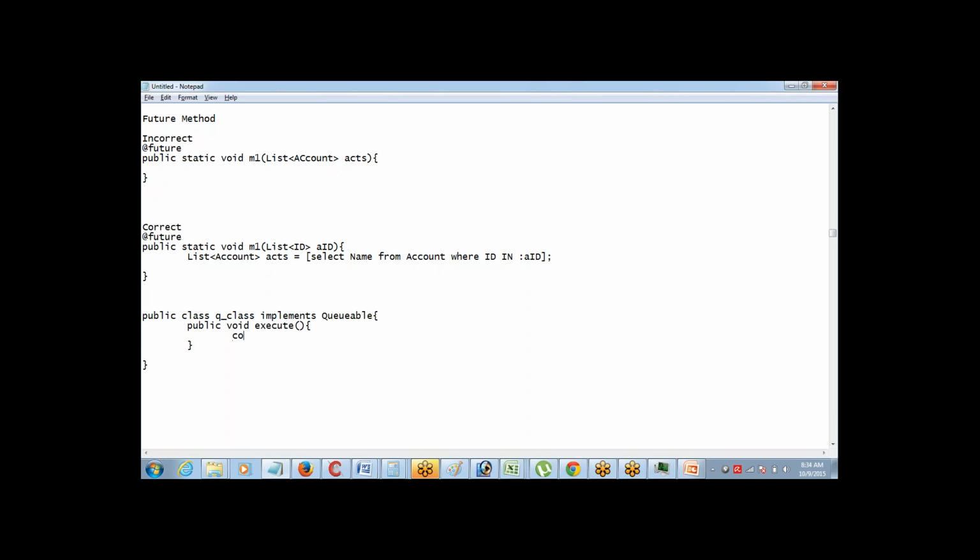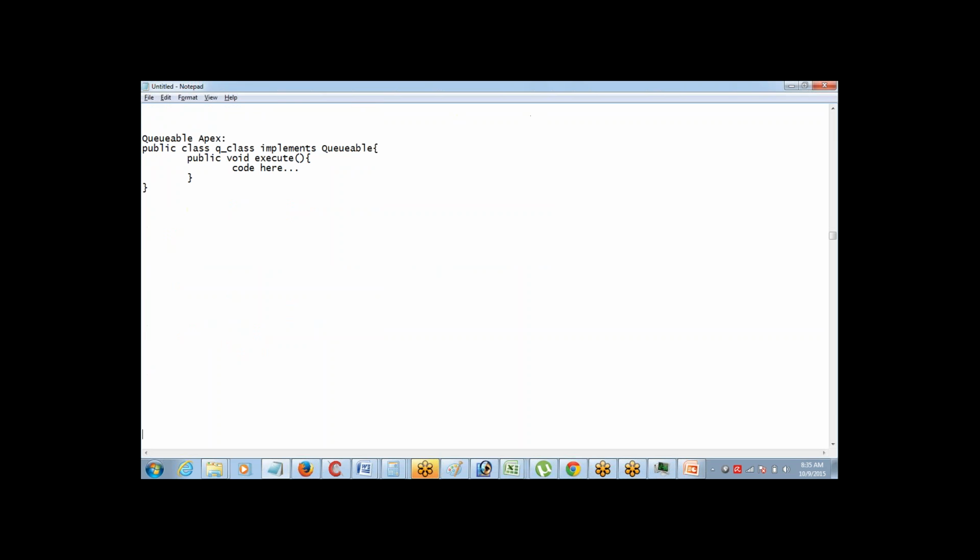Now your code goes here. Whatever coding you want to do, that should come here. So that's how a queueable Apex can be created. This is how simple it is. Very, very simple. Whatever code you want to execute, that needs to be written here. But overall syntax is this.